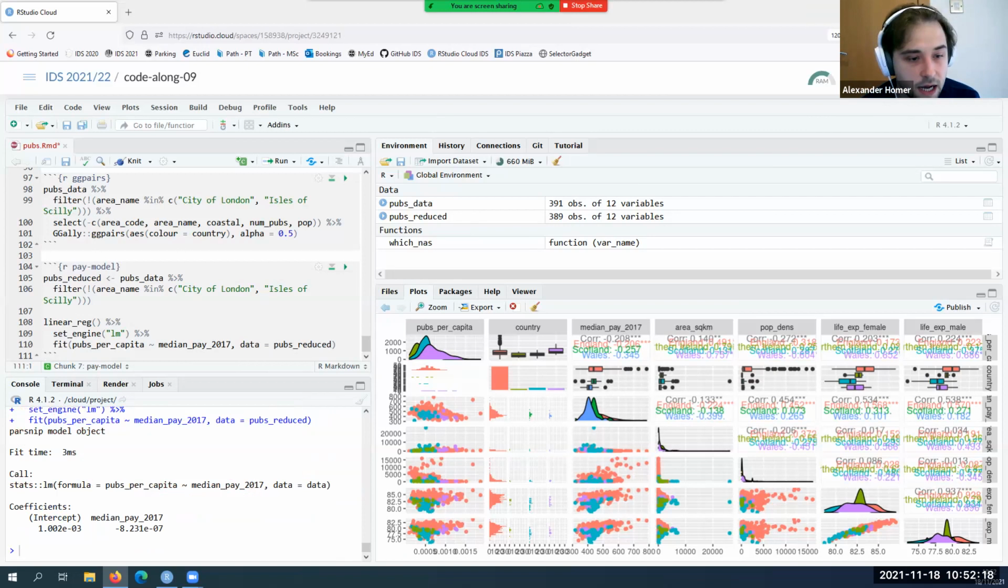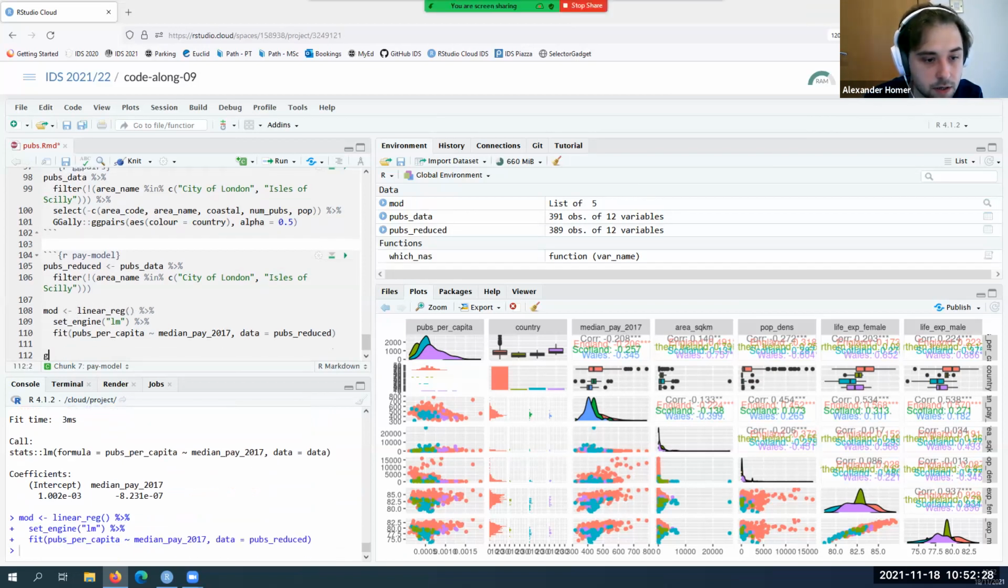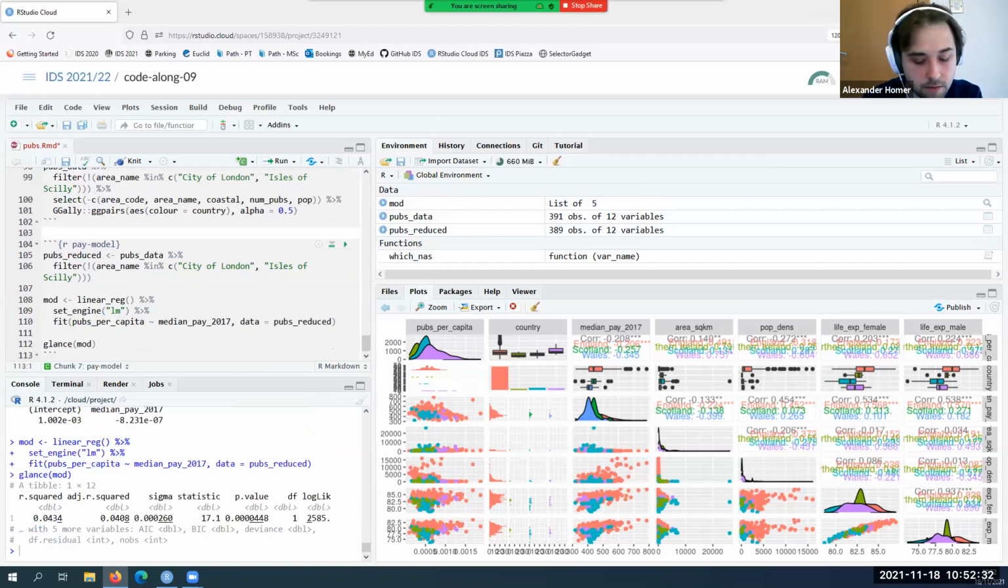So it's telling us our, let's set that to be defined as something. And then let's take a glance at the model, glance mod. And also just type in mod.